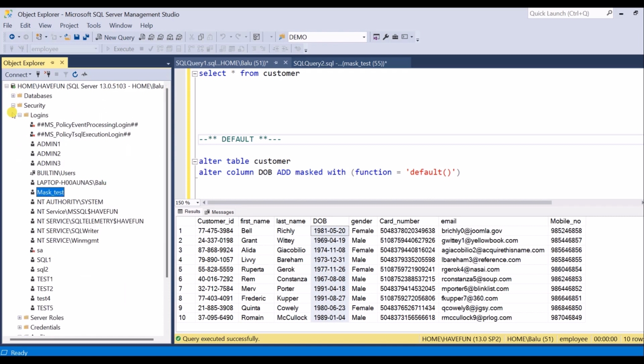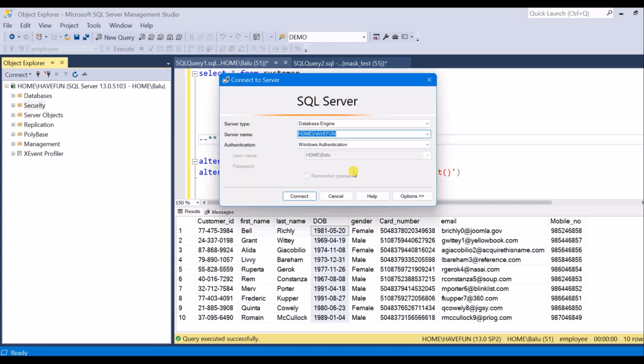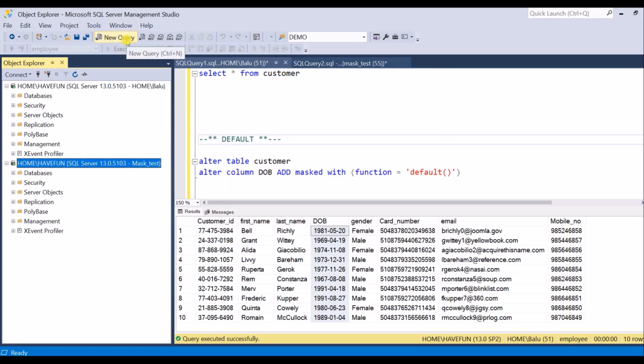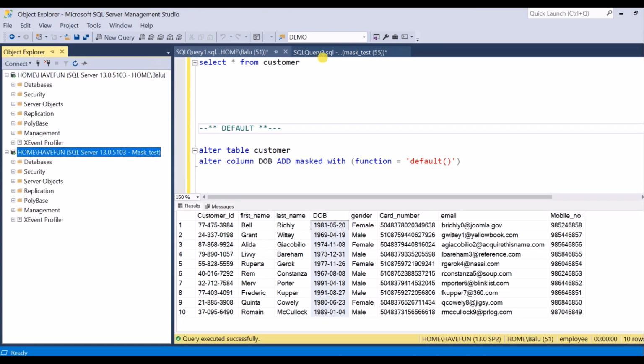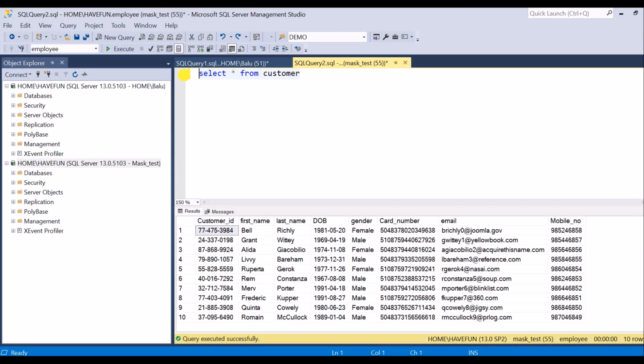SQL authentication, mask_test, enter the password and connect. The user is connected, and I am taking the new query, mark_test. Here I already have it. Okay, now when I fetch the results from this table, see the results, the date of birth columns are masked with the default values. In this way we can use the default function to any column of this table, and default values will be applied according to the data type of the column.